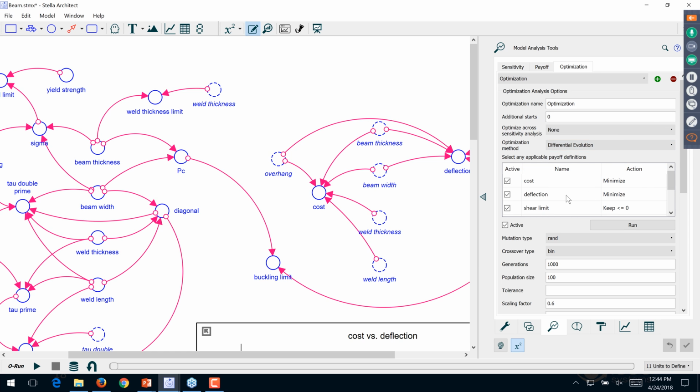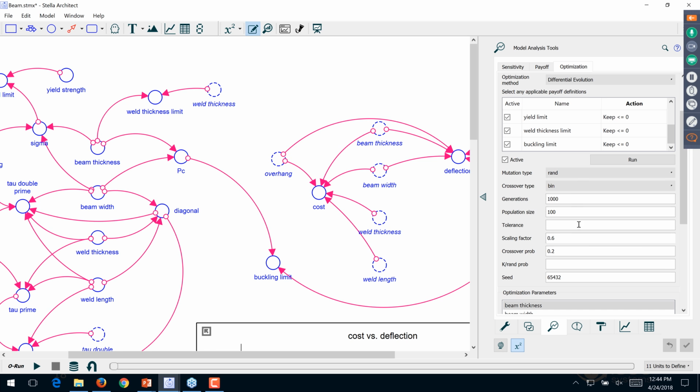I set up cost and deflection both to minimize using this pop-up. And then I set up all 4 of my constraints. The yield limit, the weld thickness limit, and the buckling limit all keep less than or equal to 0. So those are all constraints, and it knows they're all constraints. I'm using RAND by default, binomial crossover, scaling factor F of 0.6, crossover probability of 0.2. I actually did set a seed so I could reproduce the results, but you don't have to. And I chose a population size of 100 for 1,000 generations.